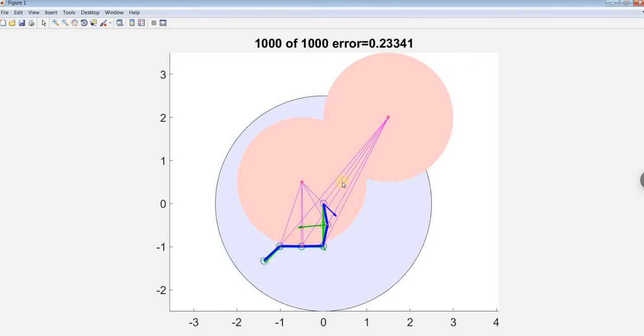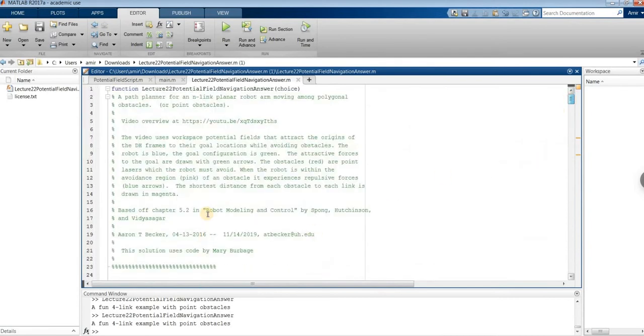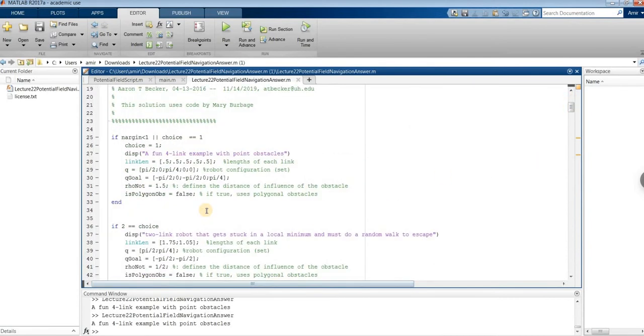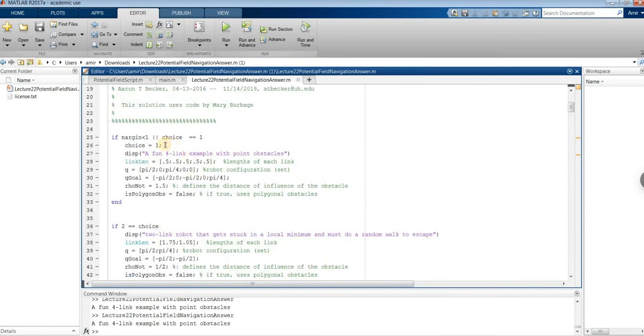Now the robot has almost reached the goal location, but there is still some error of 0.23, which is acceptable. Okay, now let's change the choice, and select choice number 2, in which we have a 2-link robot that gets stuck in local minima and must do a random walk to escape. Here you have to put a value 2 and then press run.